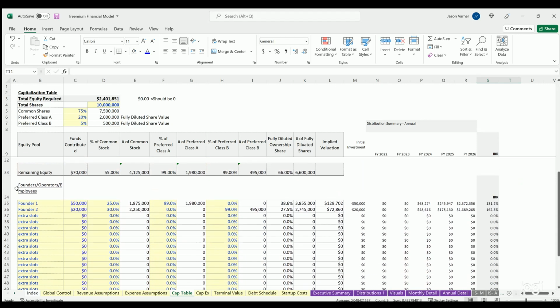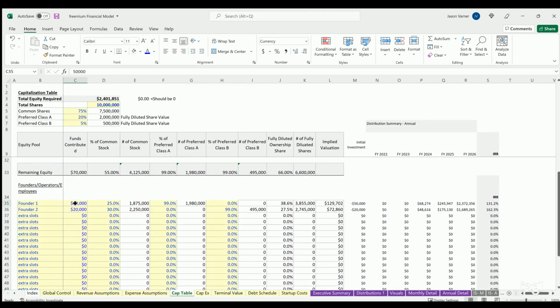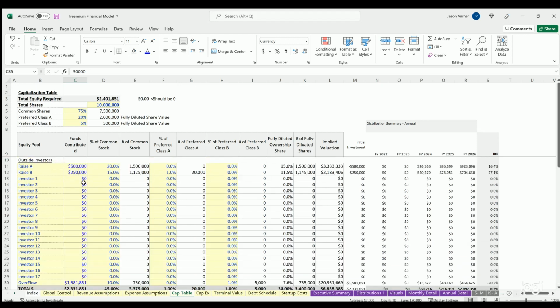You can define the same for insiders, so this would be investment from founders. This could be 0, it doesn't have to have a number, and you could just define the ownership shares here. Also, you might not have any outside money coming in, and that's fine. You could just say that founders or operators are providing all the cash, and the model will update accordingly, and that's fine.